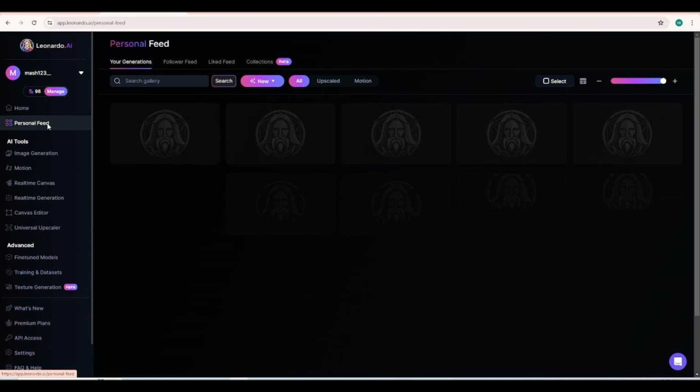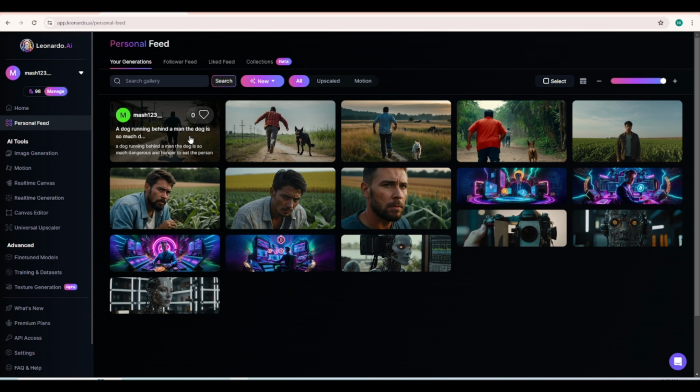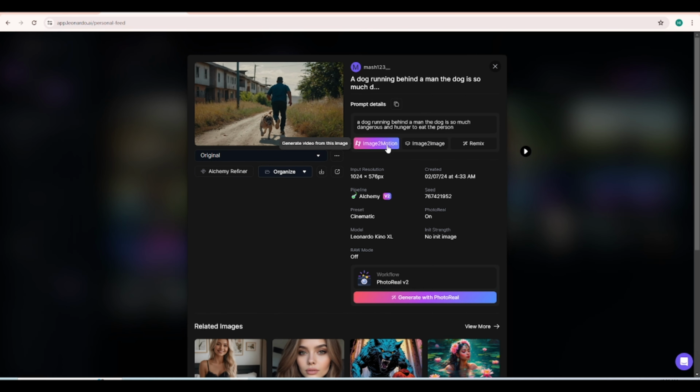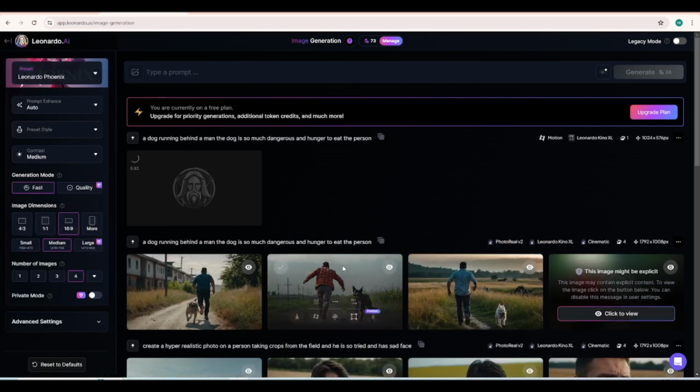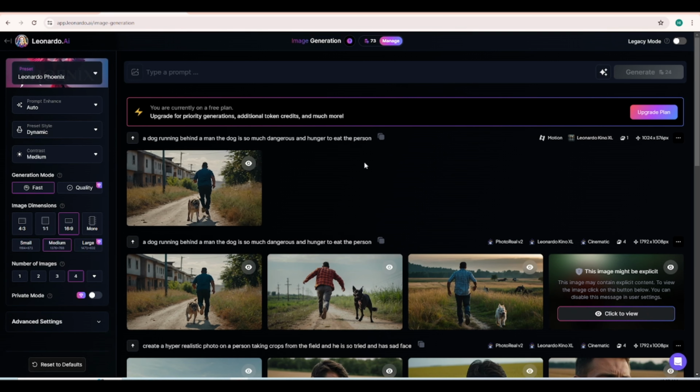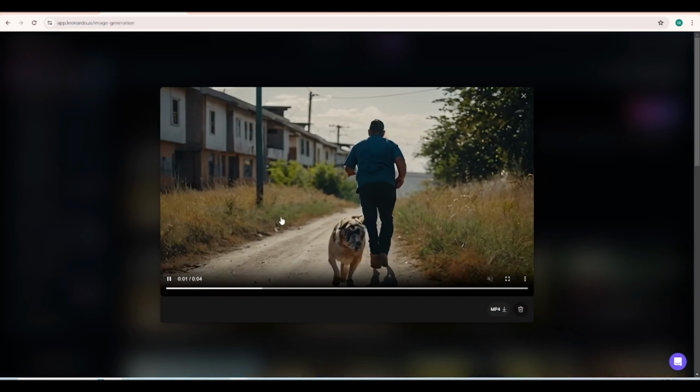If you want to add motion to your video, you can also add that too. Come on to this page and click on one above that you have generated earlier. Click on Image to Motion, then select Motion Strength, then click Generate. Look, our photo has the motion.